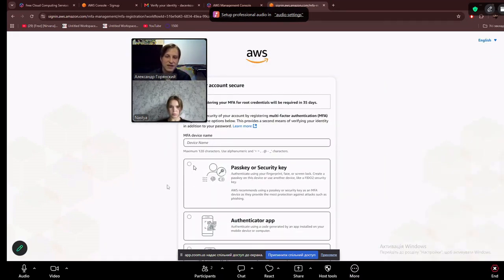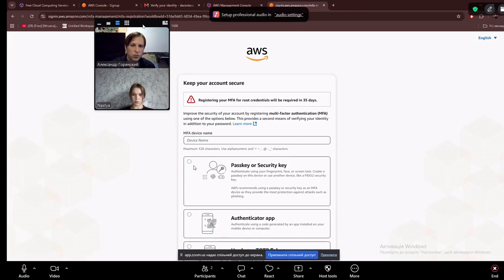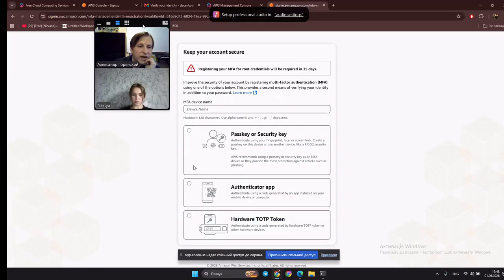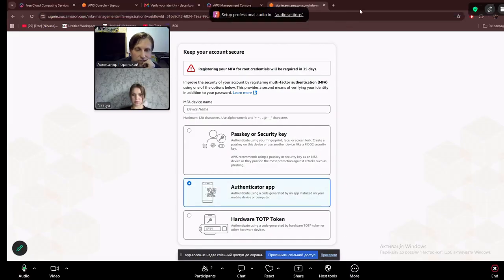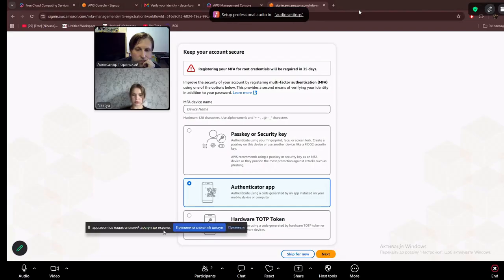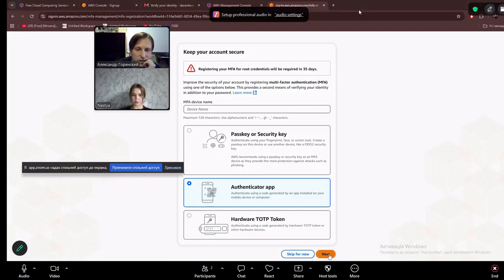Yes, and now this is exactly why I asked you to install what program, what app on your phone? Google Authenticator. Yeah, Authenticator. Click on Authenticator app. Scroll down. Wait a minute. Next. Next.